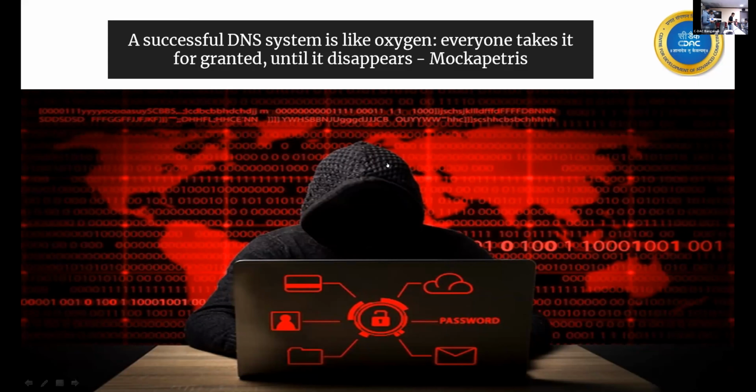So how to host a local DNS server? Someone is asking how to host a local DNS server. You can install BIND, and there are only a few steps. If you're using, say, Linux Ubuntu, you say apt-get install bind. That's all.